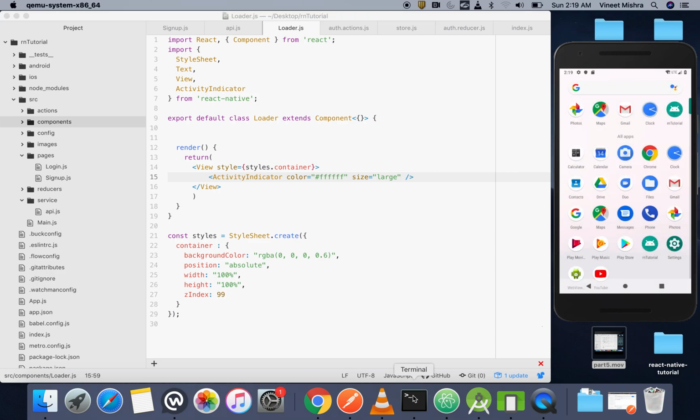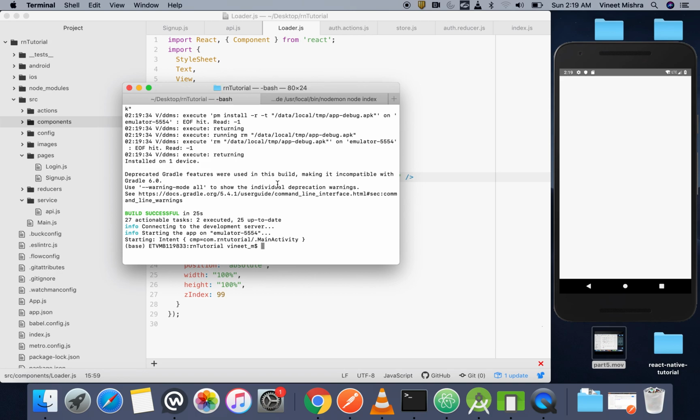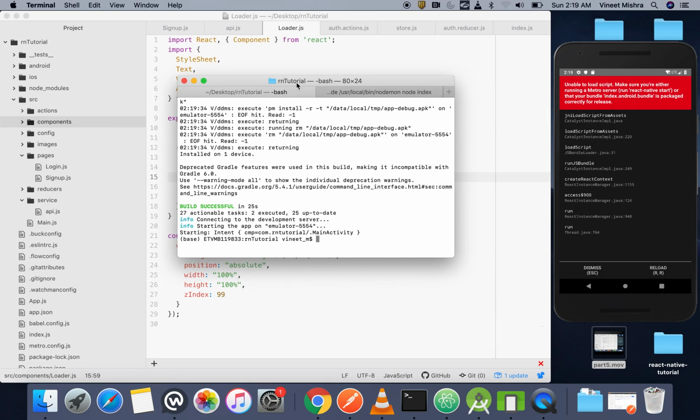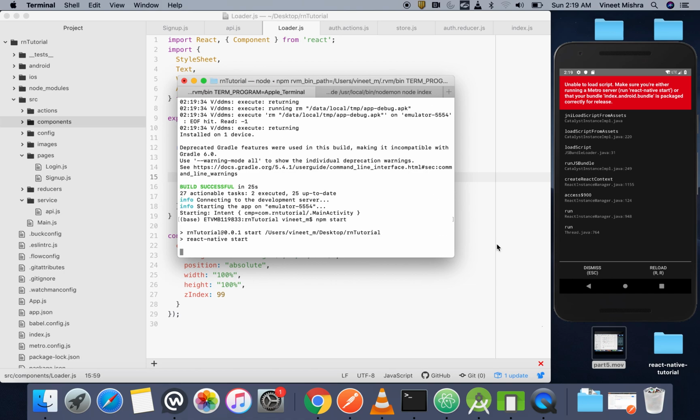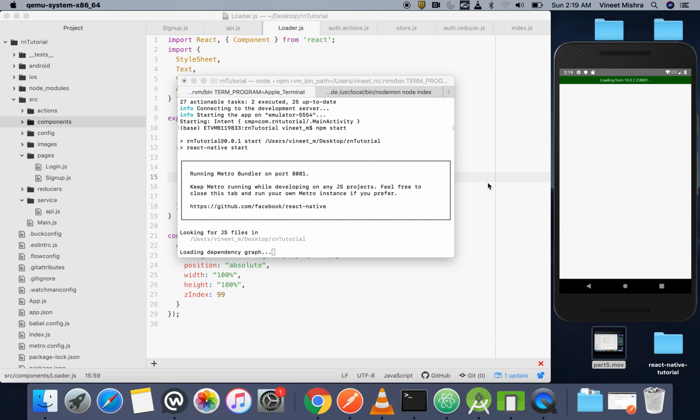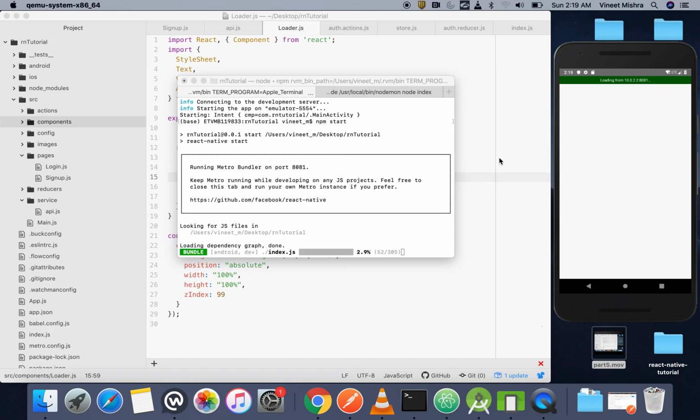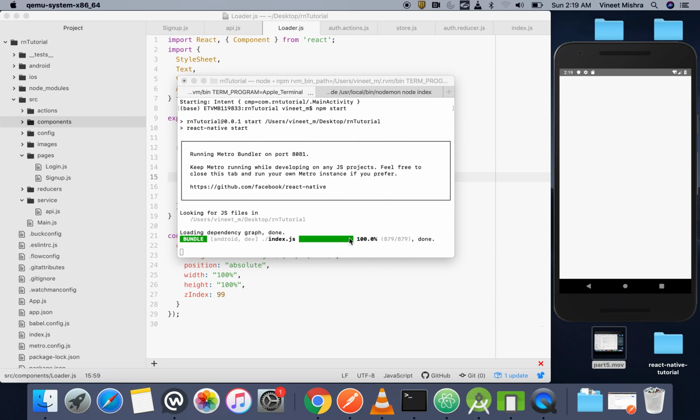Close the app. The build is done, and it is not starting the server for us. We'll do it manually. We'll reload the app, and it is done, I guess.